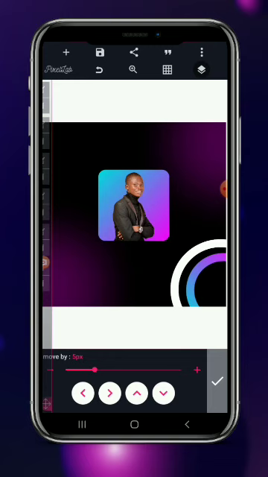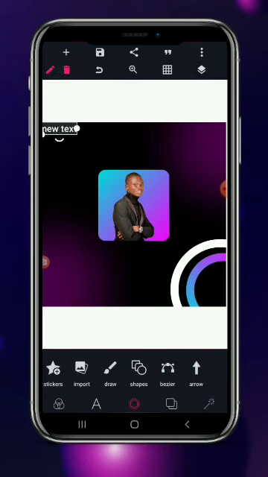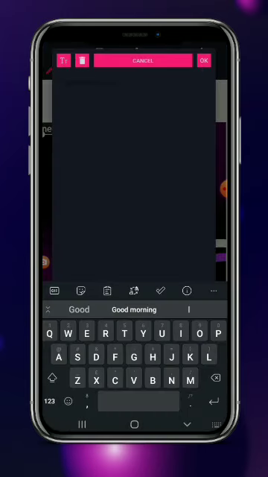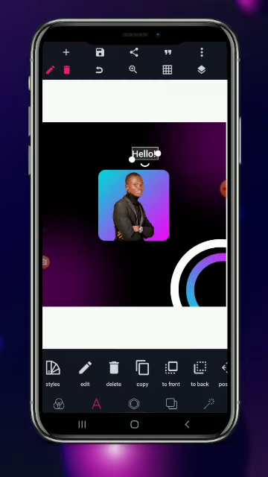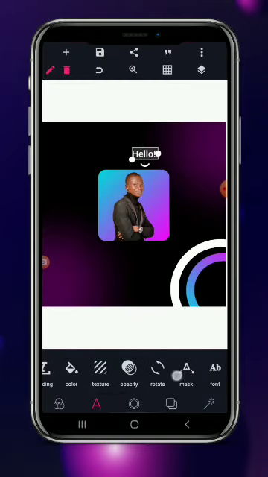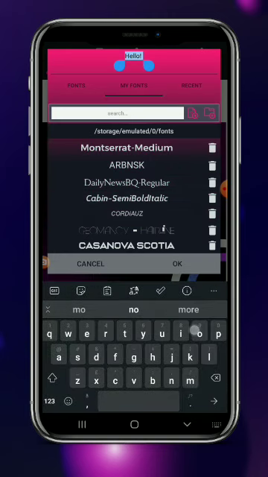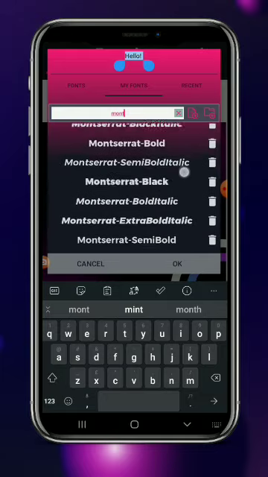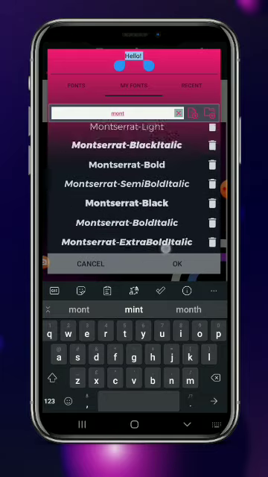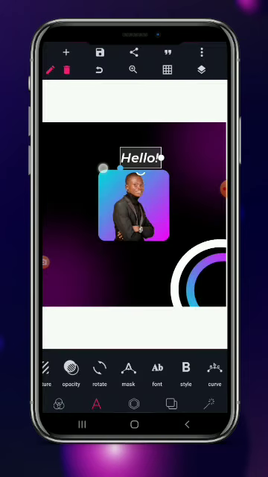Let me move it up a little bit. I think that's okay. So I click plus and text. I want to bring text. The first text is "Hello". Let me bring it here. For the font, I'm going to leave the link to get this font in the description below. Let me use this. So, hello.